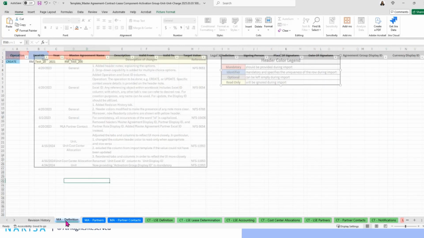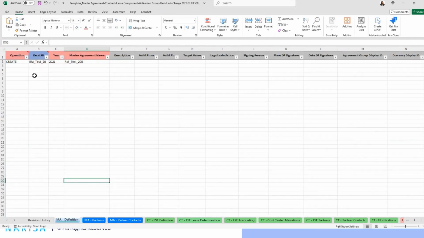So let's go to the first sheet. I can go through each column, but it might take a while, so I'll skip a few and we'll see what is mandatory and not mandatory. In this example, as I mentioned in one of the slides, the operation column gives you a note telling you whether you want to create this entity, update, or export. This is going to be on every sheet used in the consolidated import file. Next is the Excel ID.